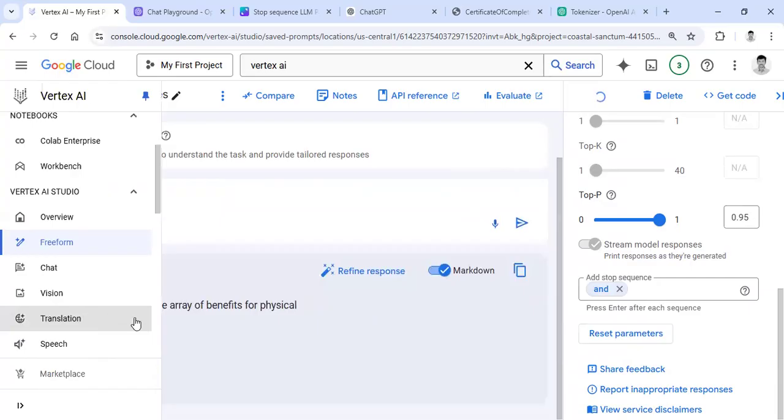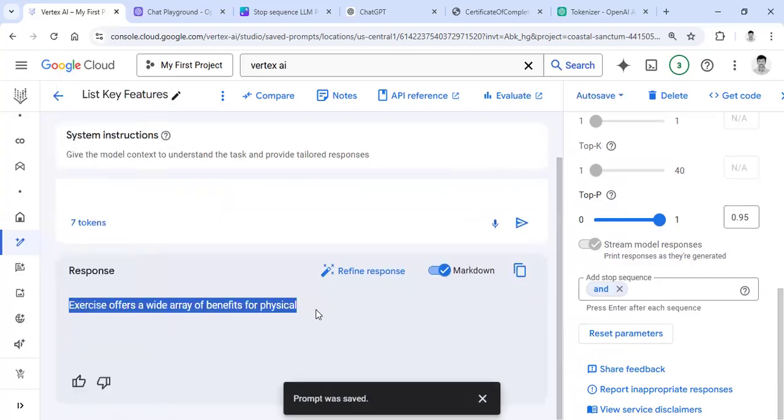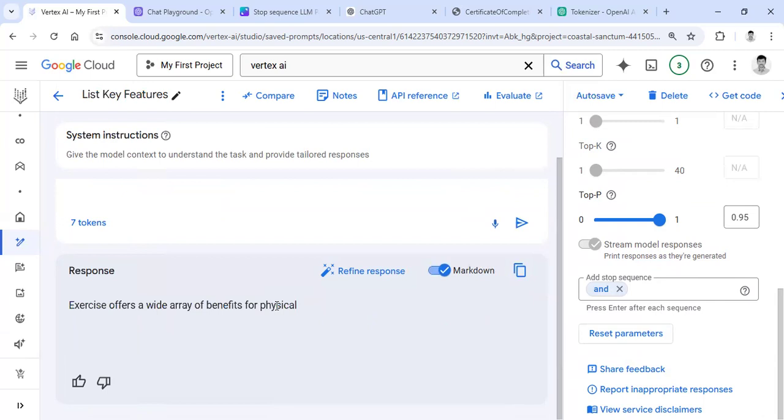Now hit the send button. See this, hey, it immediately stopped the response. That means after the word "physical", it immediately found the stop sequence, that is "and". That's why it stopped. So in the previous practice, the large language model produced up to 50 tokens. Why? Because it didn't find a stop sequence during the text generation process.